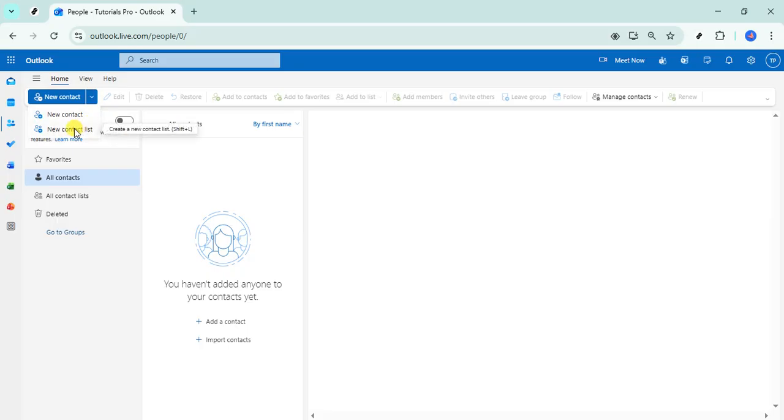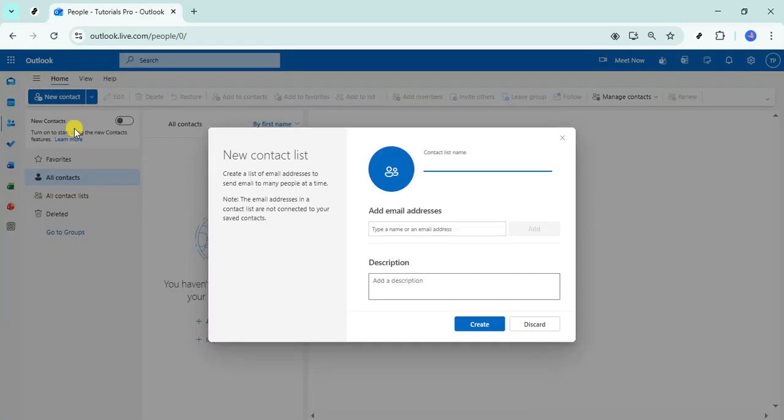At the top, find the New Contact button and click the small arrow to open the drop-down menu. From that menu, choose New Contact List. This option is different from New Contact, which creates a single person entry. New Contact List is what you want for a group or distribution list. A panel will open where you can set up the list.